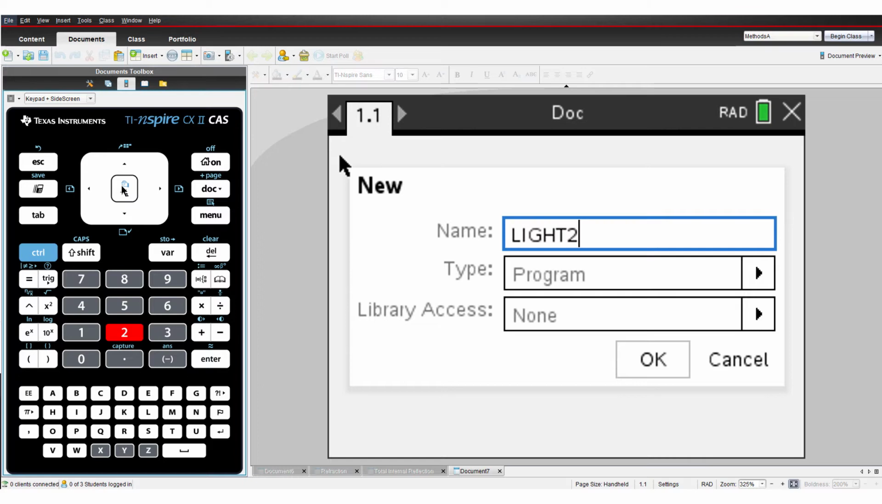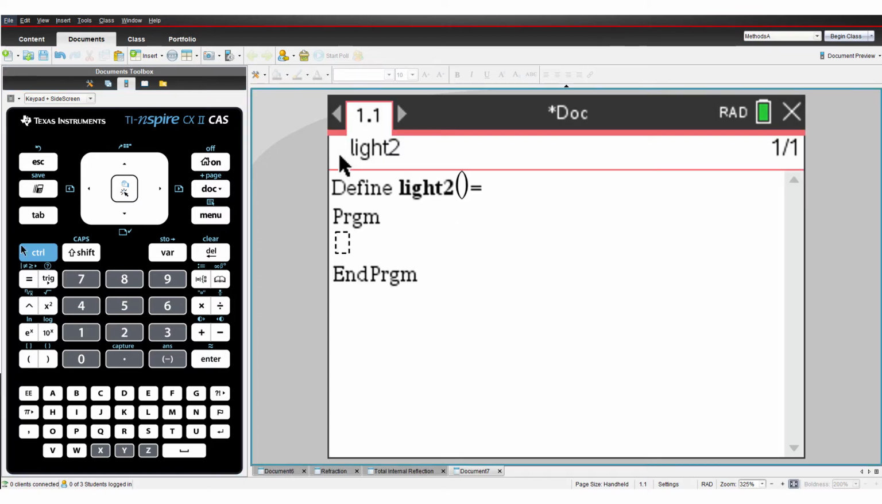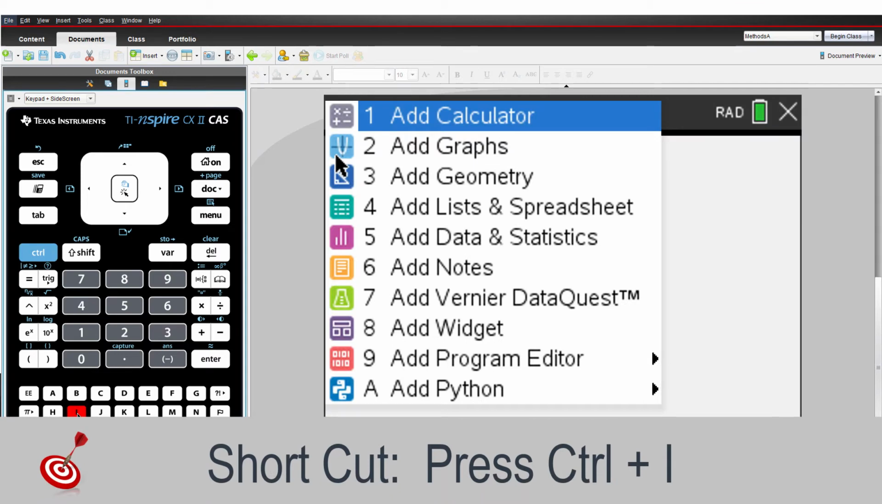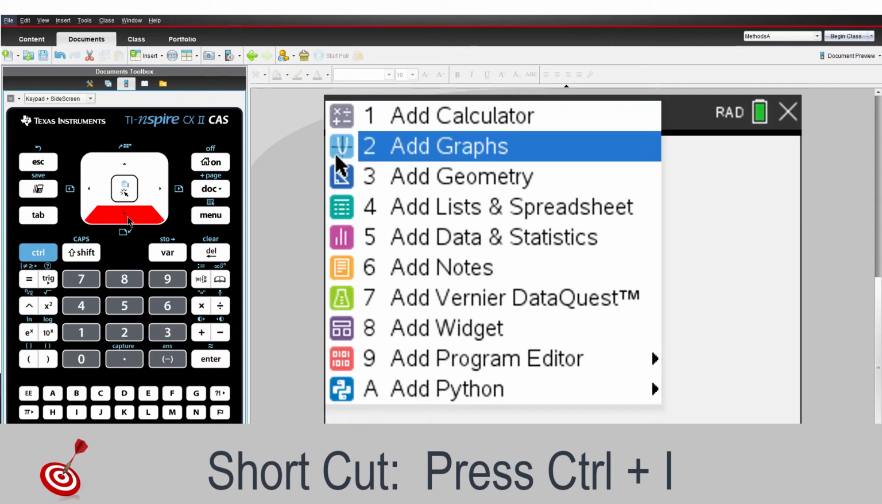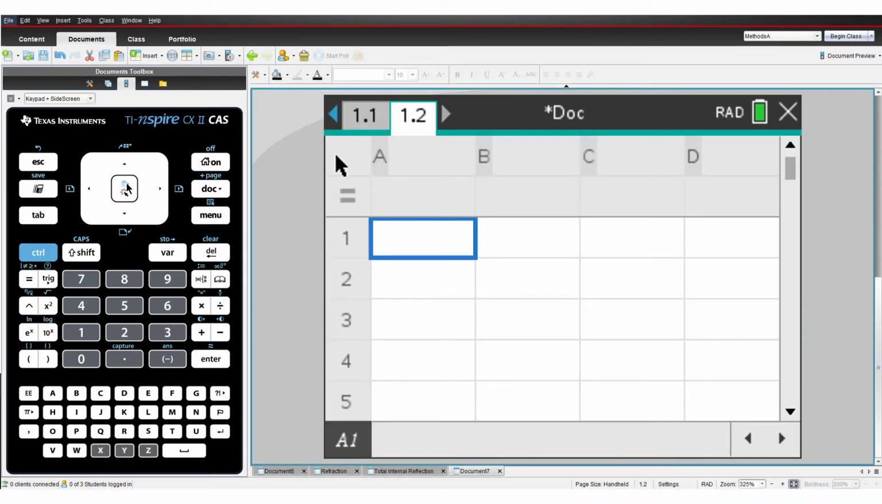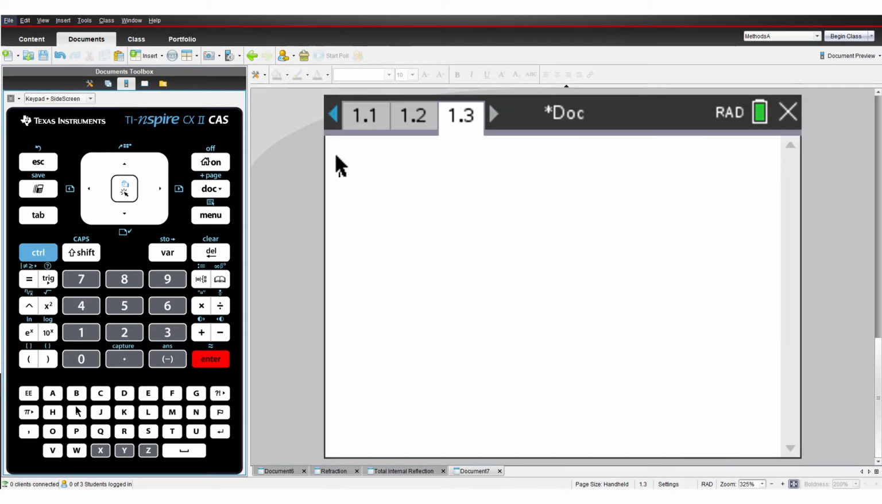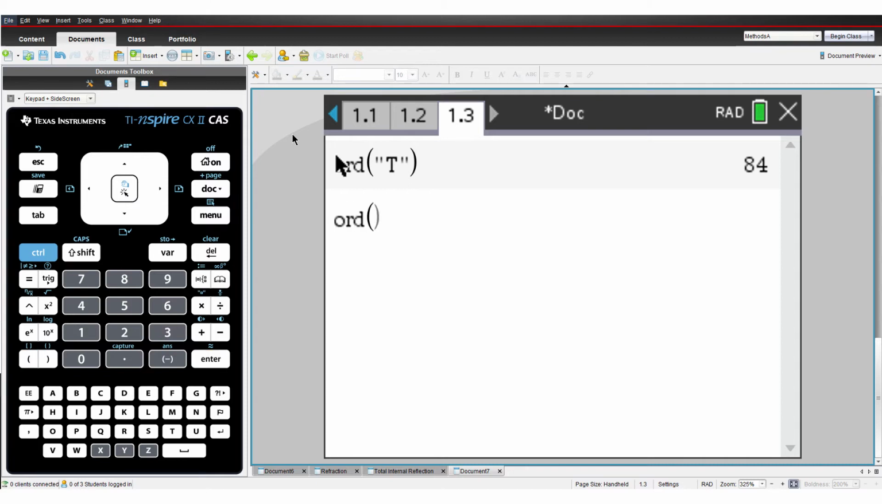I'm also going to insert a spreadsheet application so that I can enter some data, and a calculator application to save me looking up the ASCII table. TI-Nspire has built-in ASCII commands. Type the command ORD and in quotation marks enter the letter or symbol for which you want the ASCII code. So capital T is the 84th character in the ASCII set.